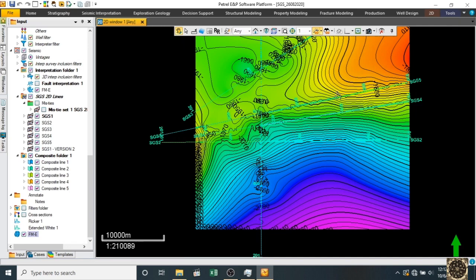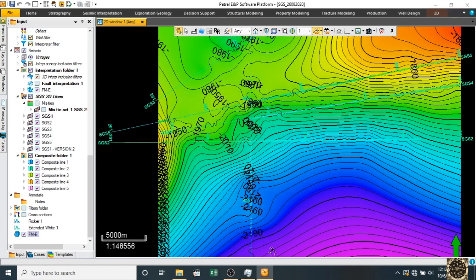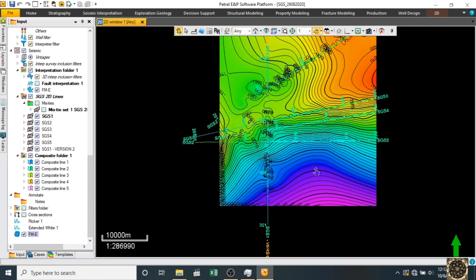This map shows that as we move from there to there, this is our shallowest point and this is our deepest. So in this direction, from northeast to southwest, we're going deeper. So let's zoom this out.